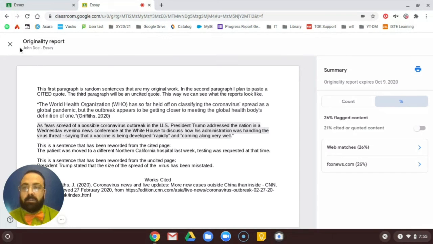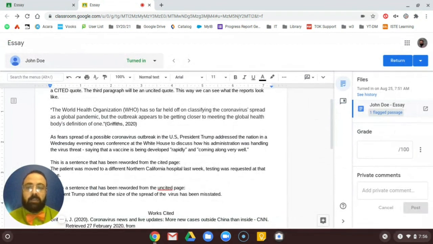Okay. Once you're done viewing the originality report, you can just close that, and then you're back at the assignment, and you can give the student a grade, you can add comments, and then once you've given the grade, you can post it or return the work.